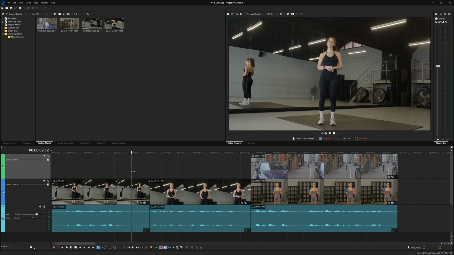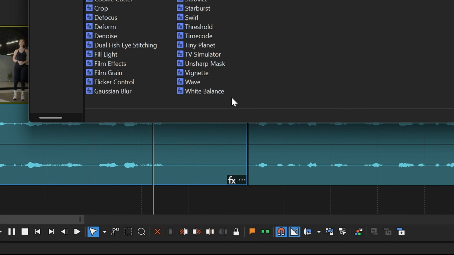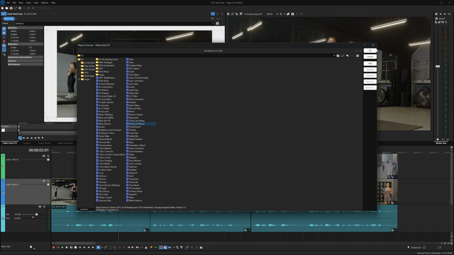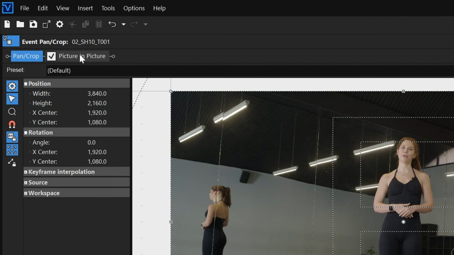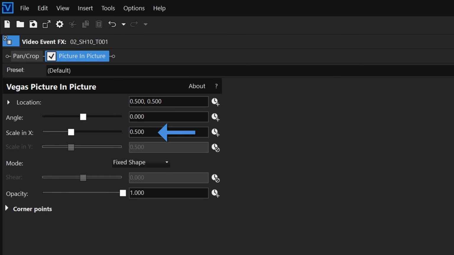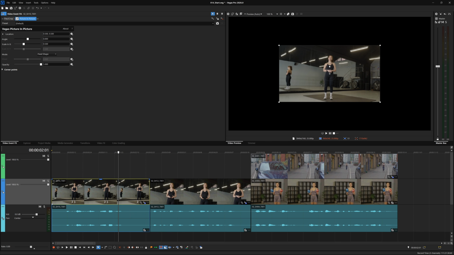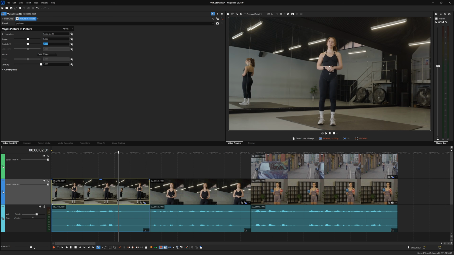We have a talking head to a locked-off camera, and we'd like to zoom in to keep things interesting. The first step is to add your effect to the event. Click the Effects button on the event and add a picture-in-picture effect. The default setting of 0.5 is equivalent to 50% scale, so set the value to 1, which brings us back to where we started at 100% scale.